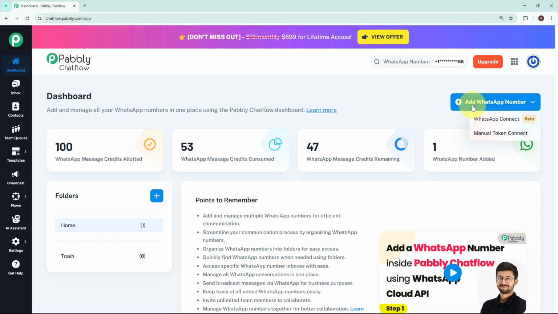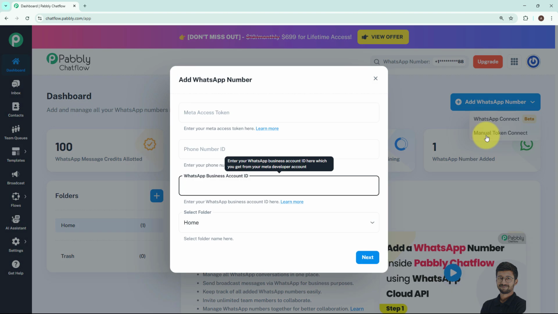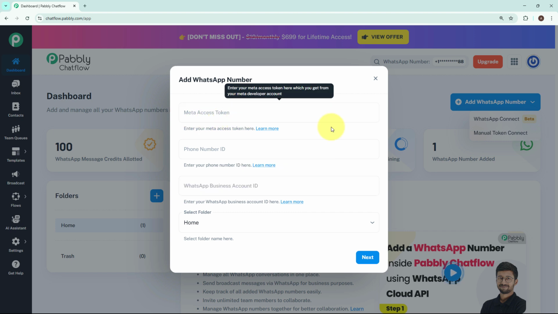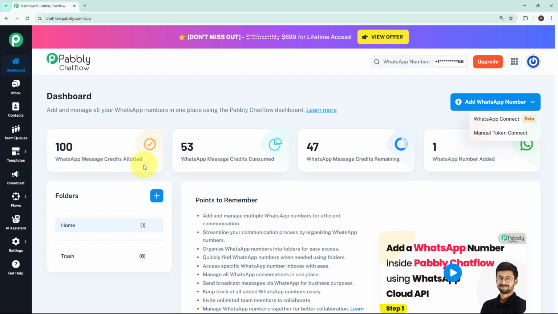Click on Add WhatsApp Number. Then you will get two options, WhatsApp Connect Beta and Manual Token Connect. Click on Manual Token Connect and this will ask for a Meta Access Token. You have to generate the Meta Access Token from Facebook Meta for Developers. Once you generate your access token, you can update it here. Here you can see all the credits allotted, credits consumed, credits remaining and the amount of numbers you have added here. To know more about how to add a WhatsApp number, you can watch this video here.